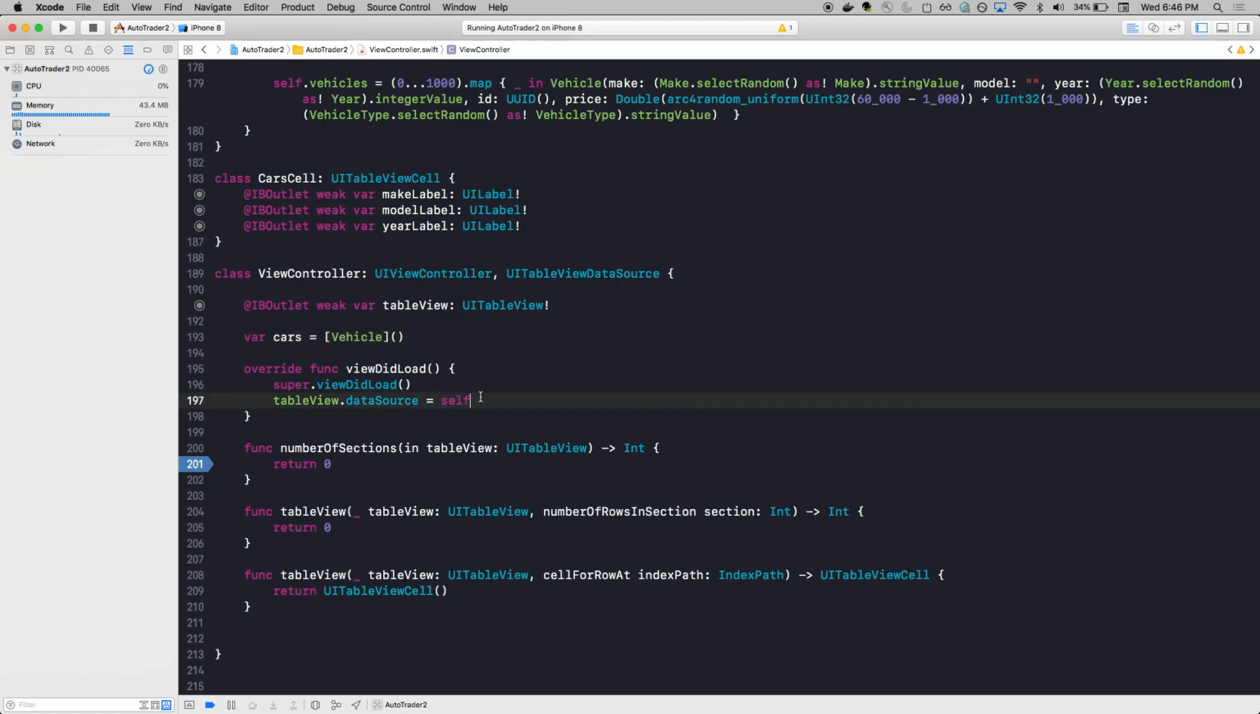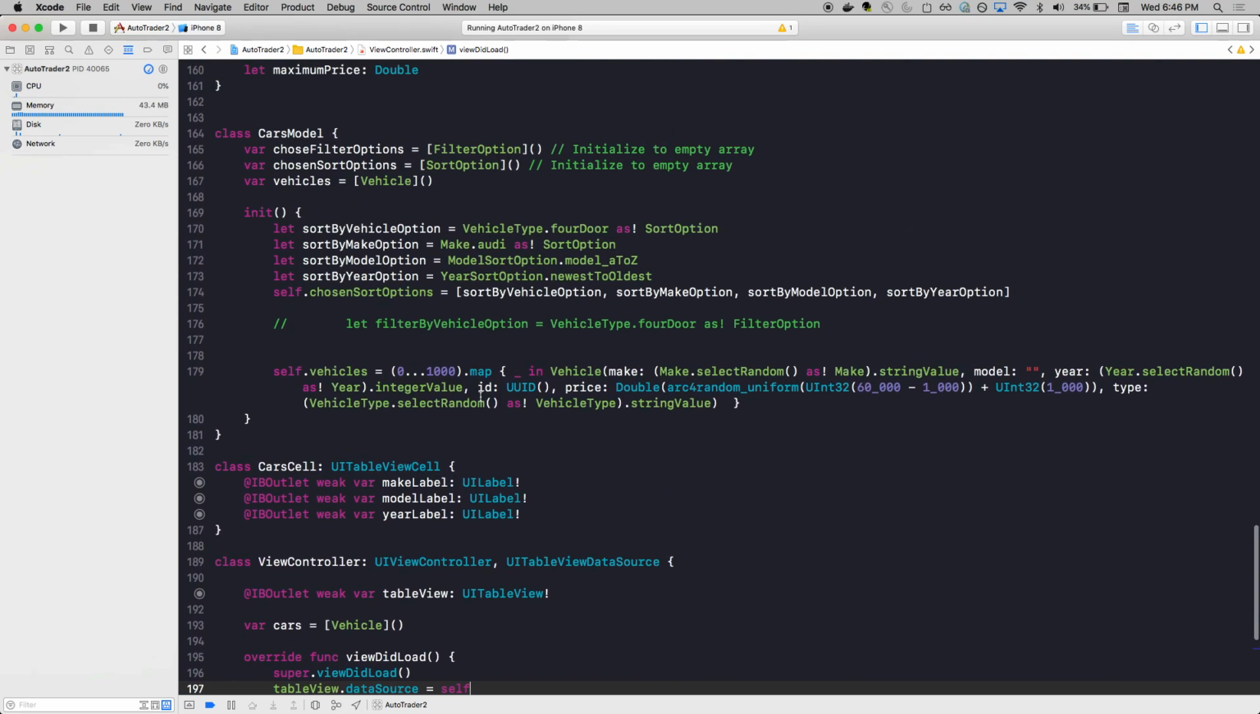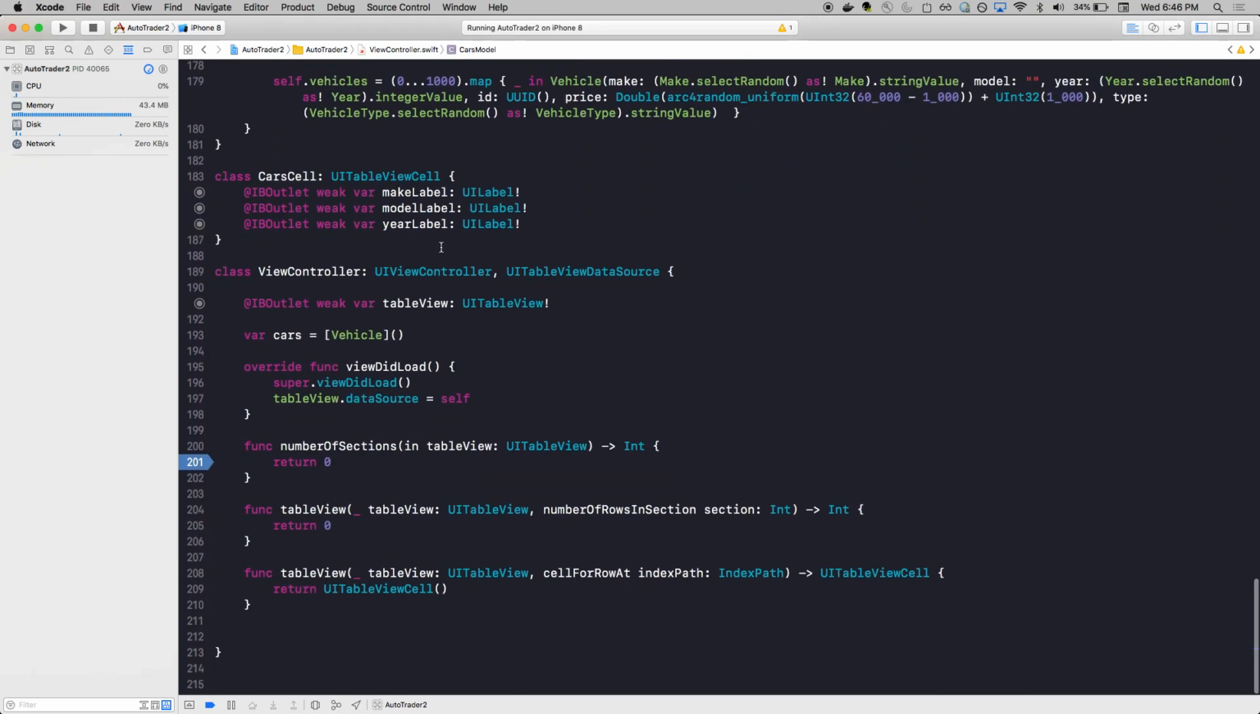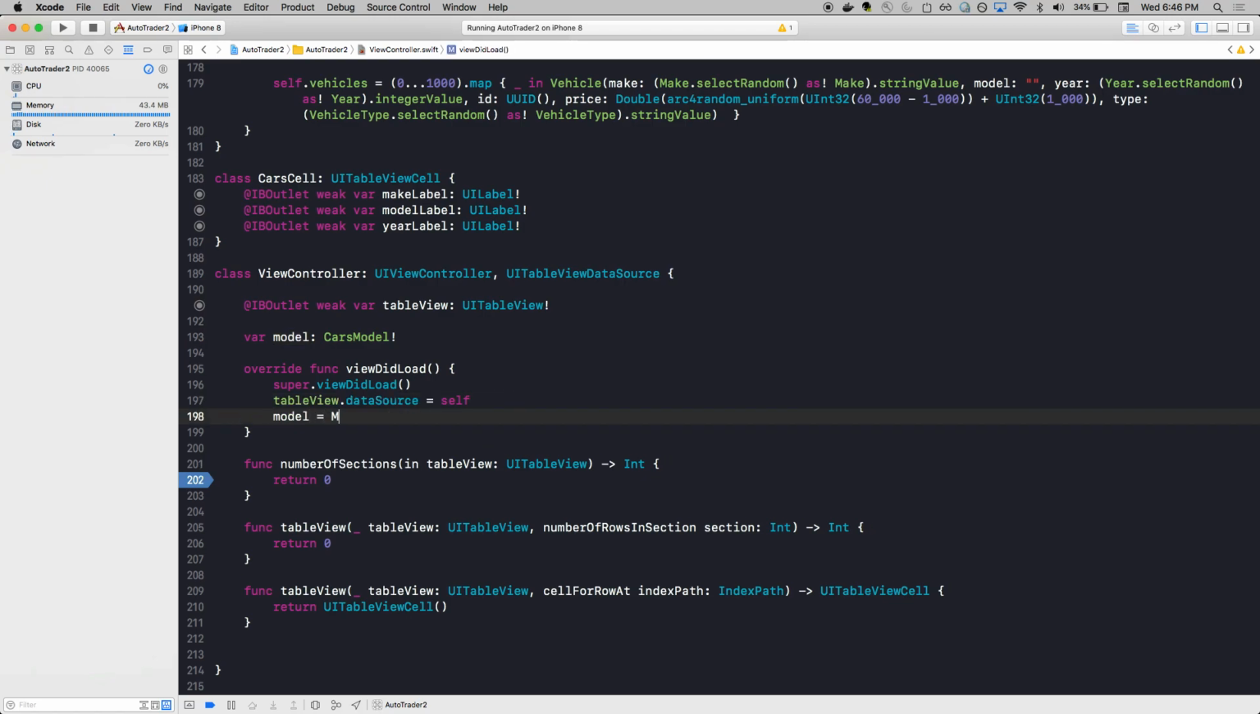So on viewDidLoad, what I'm going to do is, sorry, I'm not going to hold on to the array of cars. What I'm going to do is hold on to a model. We'll get to what a model is in a little bit. Basically, all it is is an object that holds the data for your views. And so on viewDidLoad, I'm going to initialize the model.